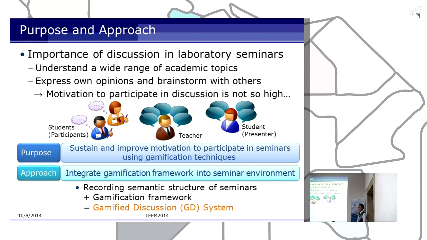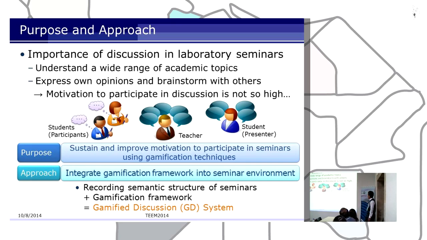We discuss. Everyone recognizes the importance of discussion in laboratory seminars. In laboratory seminars, students are required to understand a wide range of academic topics, express their own opinions, and brainstorm with others. However, student motivation to participate in discussion is not so high. Indeed, in many cases, the presenters and faculty are the central players. So we aim to sustain and improve student motivation to actively participate in seminars using gamification techniques. We propose a gamified discussion system to integrate a gamification framework into the seminar environment.